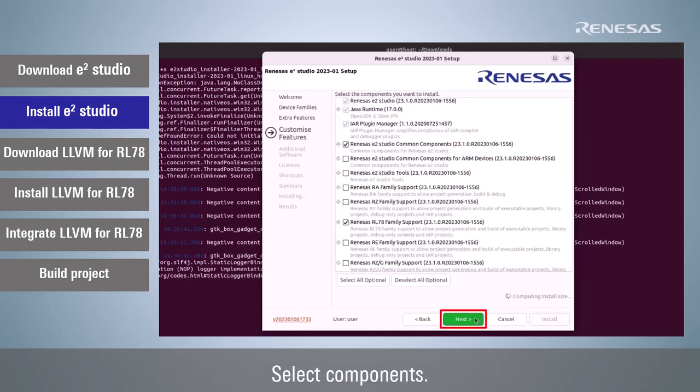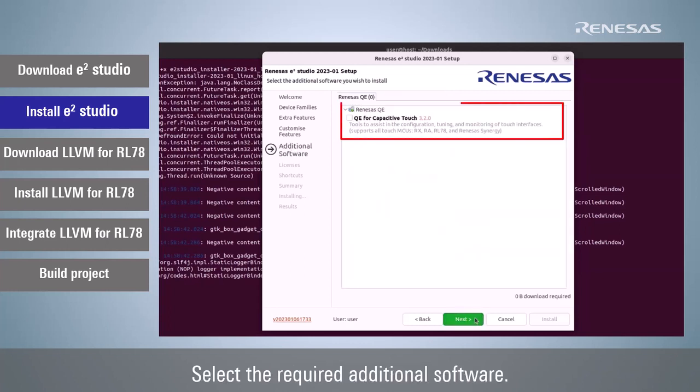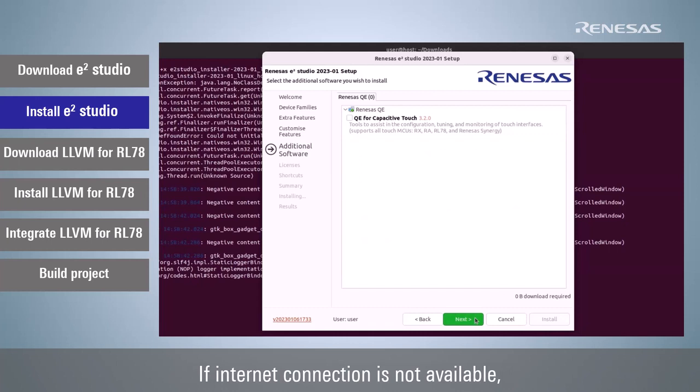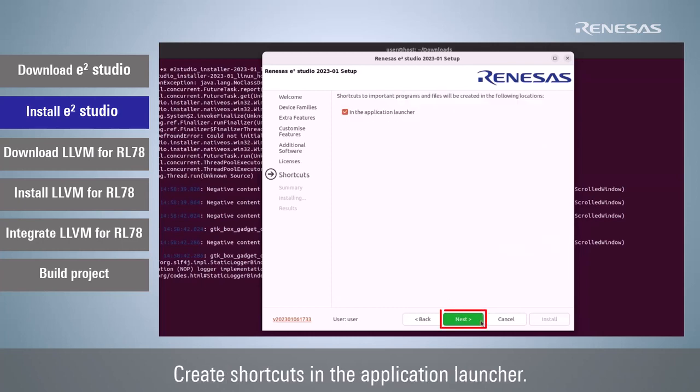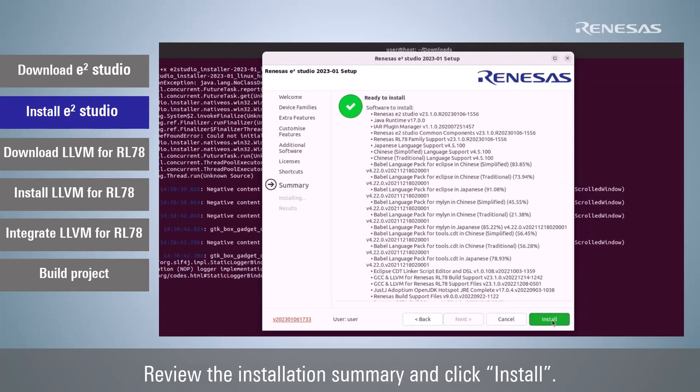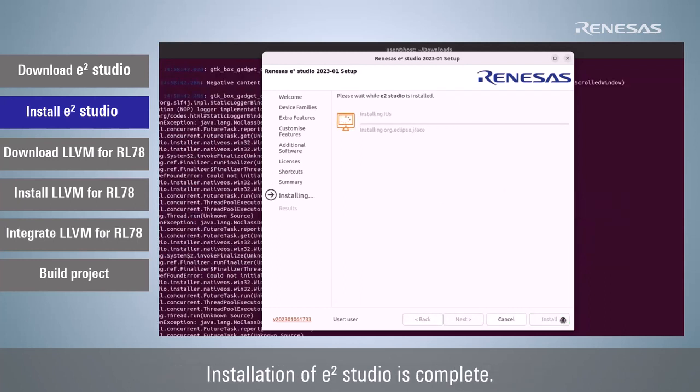Select components. Select the required additional software. If internet connection is not available, additional software installation should be skipped for later installation. Accept the software agreement. Create shortcuts in the application launcher. Review the installation summary and click Install. Installation of eSquare Studio is complete.